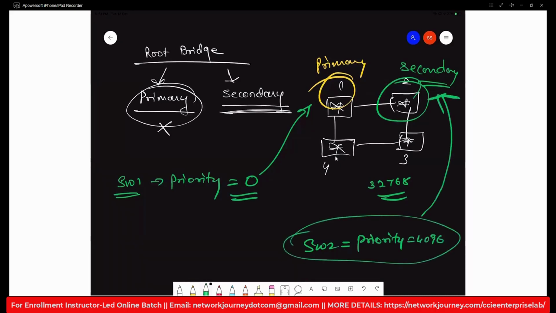So in case my primary goes down or gets removed from the topology, my secondary is going to become the root bridge. And switches 3 and 4 have the default priority, so they are not going to become the root bridge. In case the secondary goes down, then 3 and 4 both have the same priority of 32768, so whoever has the lowest MAC address is going to become your primary or root switch.